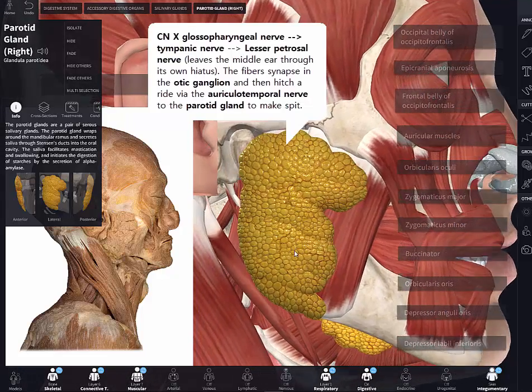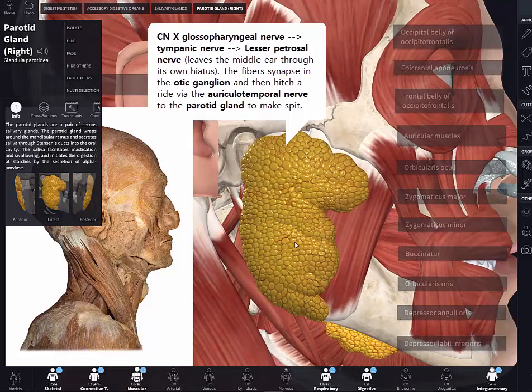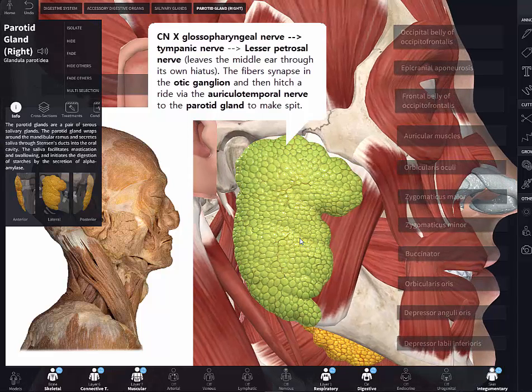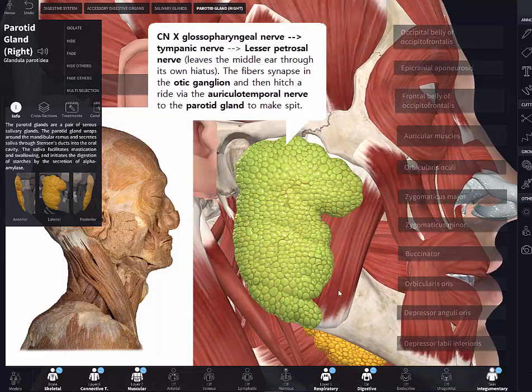The innervation for the parotid gland actually stems from the glossopharyngeal nerve, cranial nerve number 9. The course, how the fibers get to the gland, is quite interesting because the parasympathetic fibers will travel via branches of V3, via branches of the auriculotemporal nerve, to the parotid gland. The parasympathetic synapse will have occurred in a small ganglion named the otic ganglion.